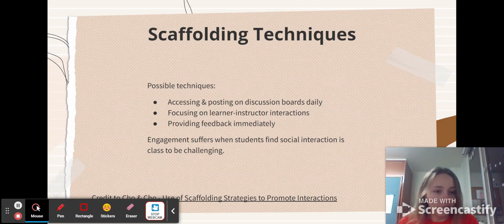Now, another scaffolding technique is focusing on learner-instructor interactions. So even if that's just saying that you want your students to send you a progress email every week if they're working on a really big assignment, just having some sort of assignment or requirement where you're engaging individually with students is going to really help them feel more engaged with the course overall.